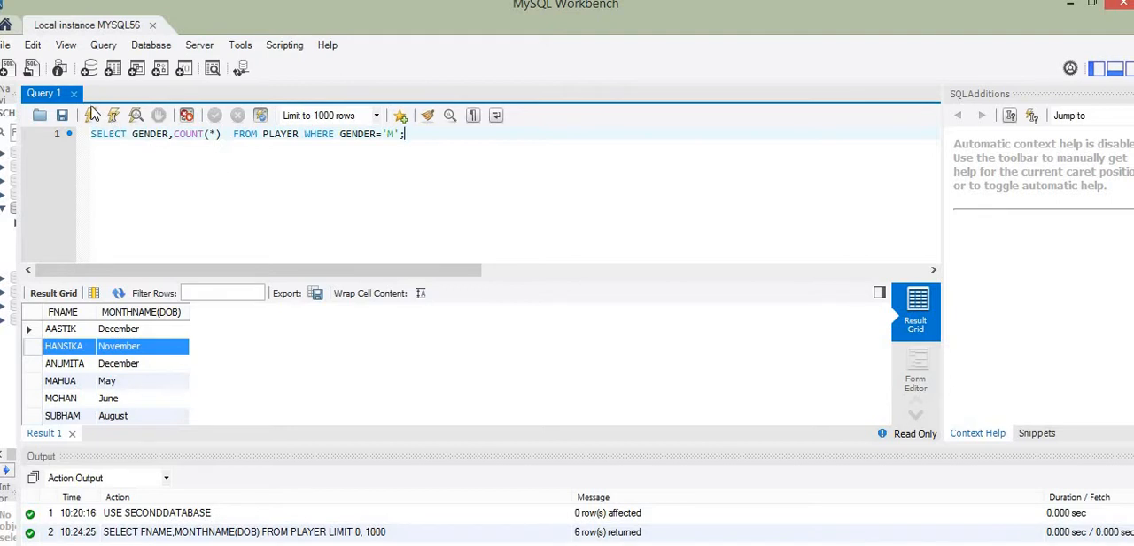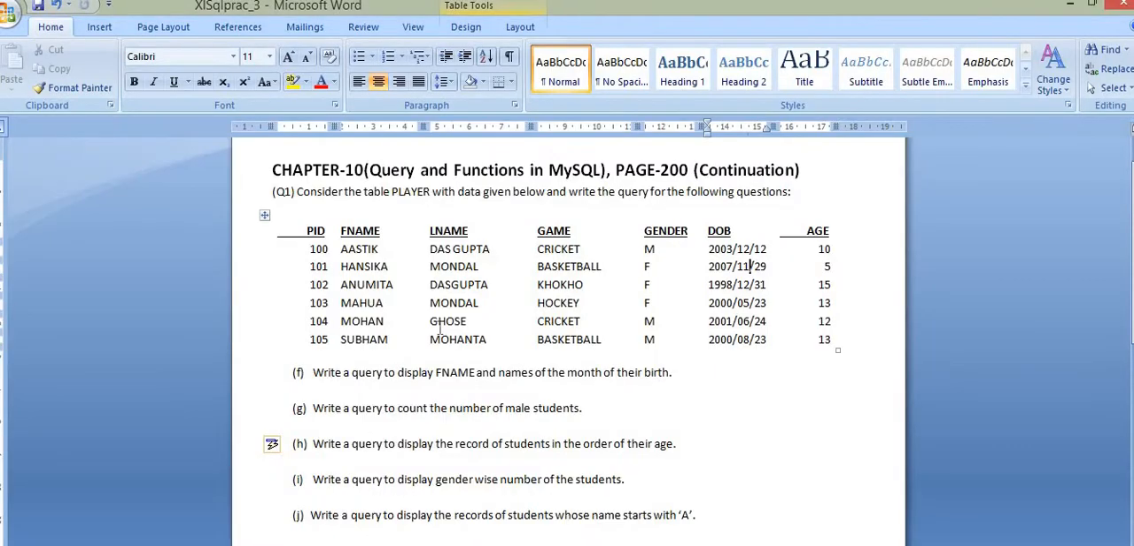Now let me execute this query. Now see, for the gender column whose value is M, count star returns 3. That means in total there are 3 male players, that we can find out here. In total we have only 3 male players.